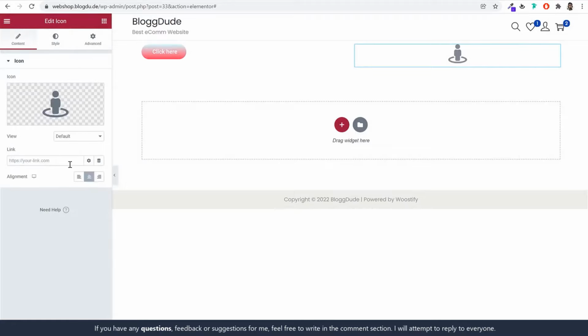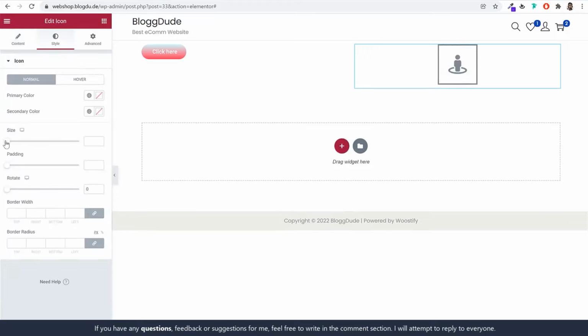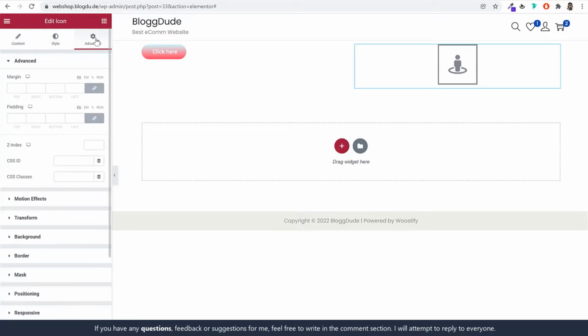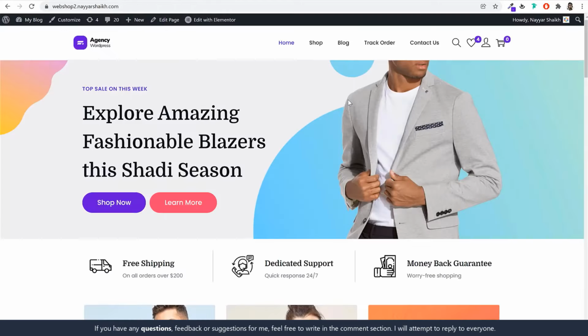You can do some more things. You can change the alignment and view. So this is the default view. If you want, you can make it stacked, you can make it frame, you can change the size and everything. So this is the content. You can change the styling, size, padding, color, all those things. And under advanced, you will do the advanced thing. So this is how this thing works. I'll cut this thing. Now let's start creating this website.